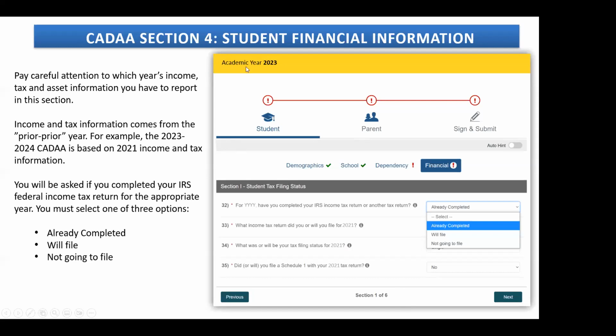So in this section, the student financial information, even though for dependent students we're looking more at parent income, the application will still ask for student income. But know that student income is not looked at or weighted in the same way that parent income is for a dependent student. So it's going to ask the same set of questions in the student section and in the parent section. Right now we're looking at the student section.